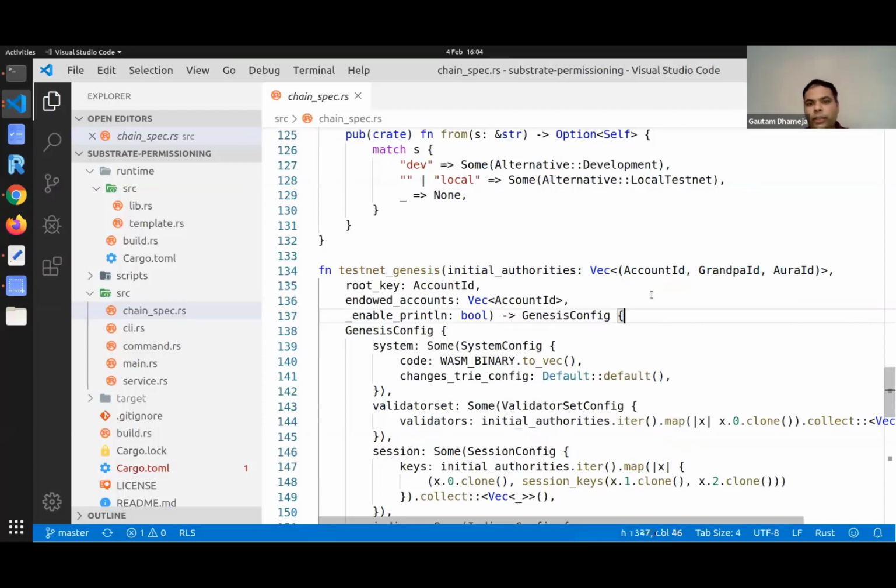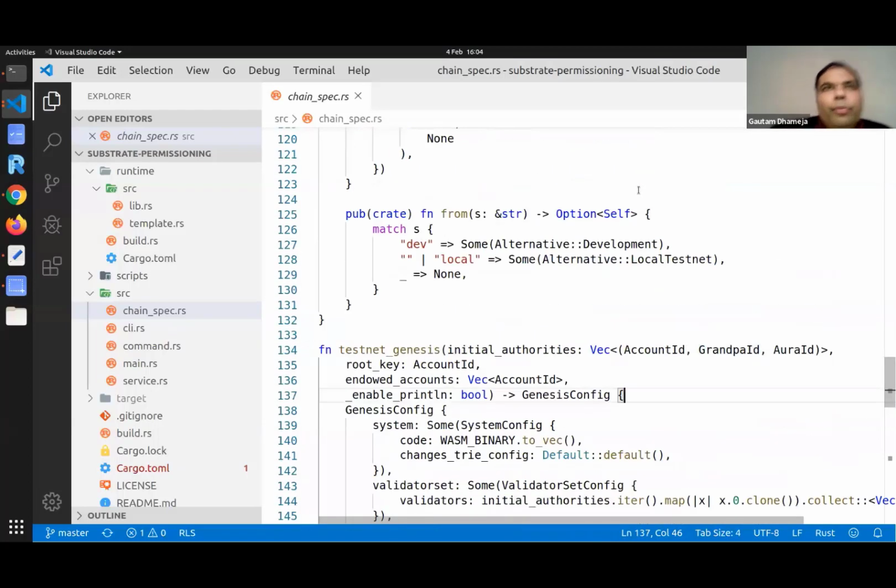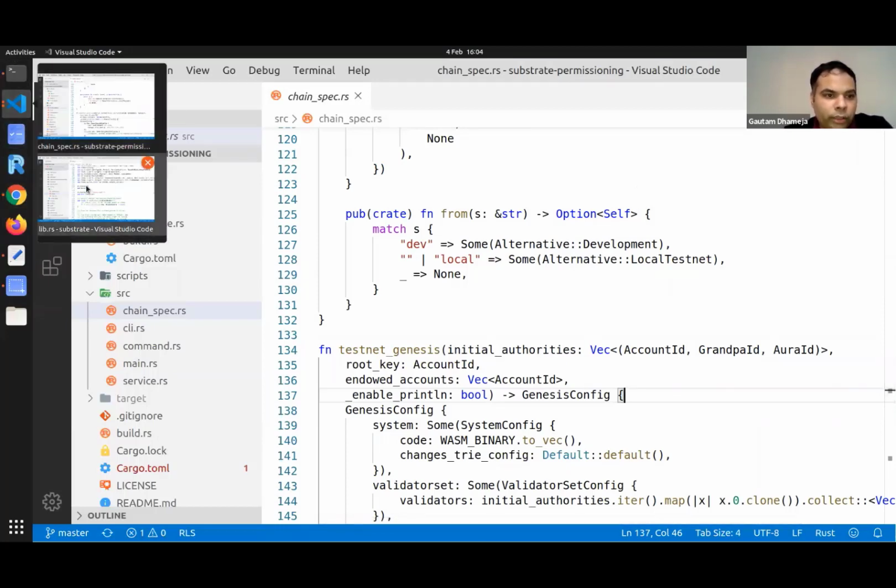So that's the most important thing: you will have session keys in your runtime, and you have to have them in exactly the same order everywhere. Now, if you look at Substrate node, it has two more session keys associated with it, which we are not using in this particular sample.